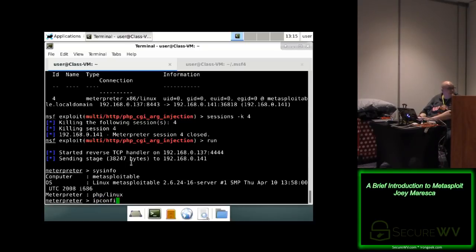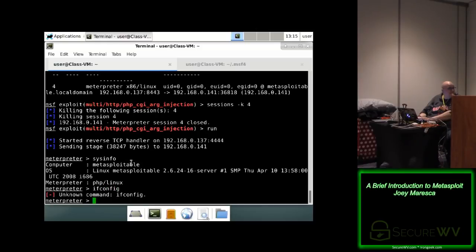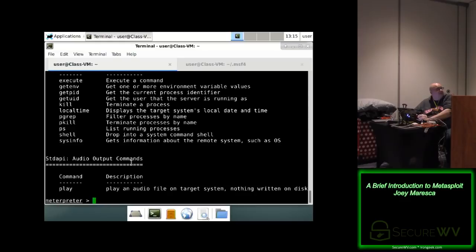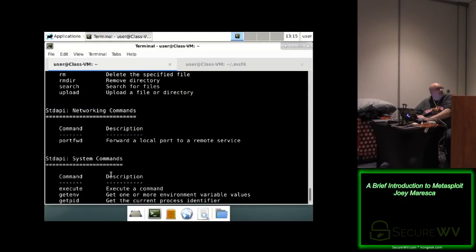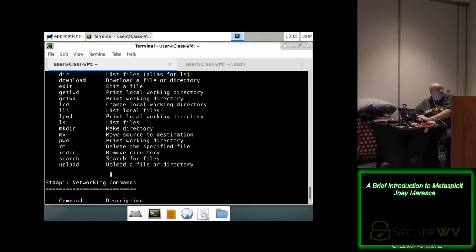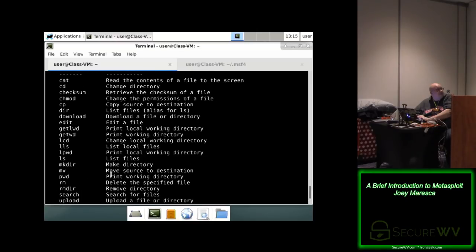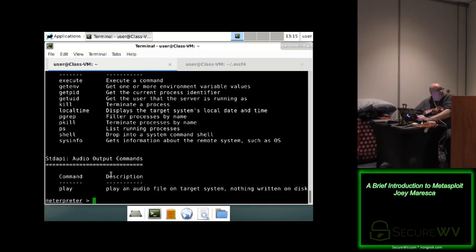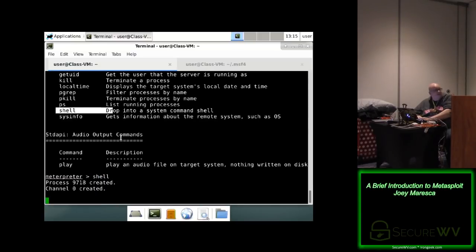You can run some commands from in here. Some will work, some won't. Just like in Metasploit, you can run help or a question mark in Meterpreter, and it will show you all the functional commands you can do, some of which are directly mapped from other ones. When you need system information and it's not available through here, you can always just run a shell, and that'll kick us down to essentially here.